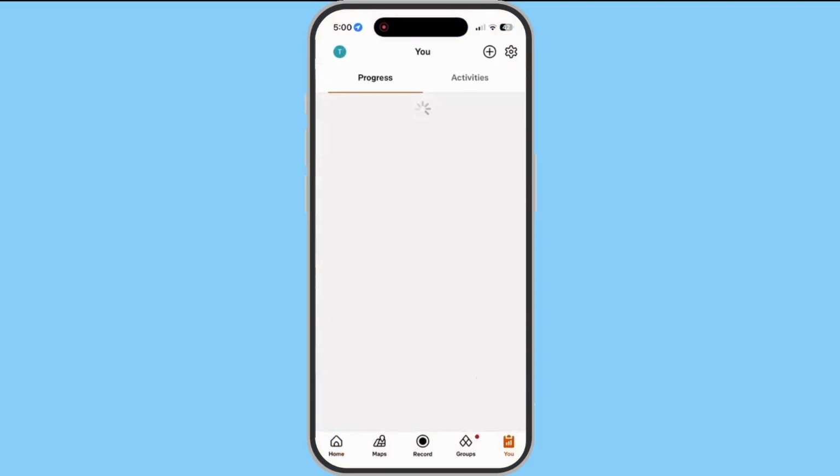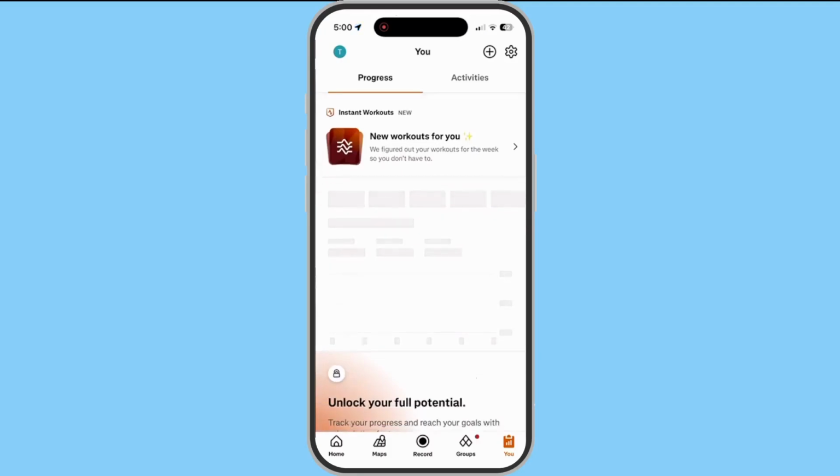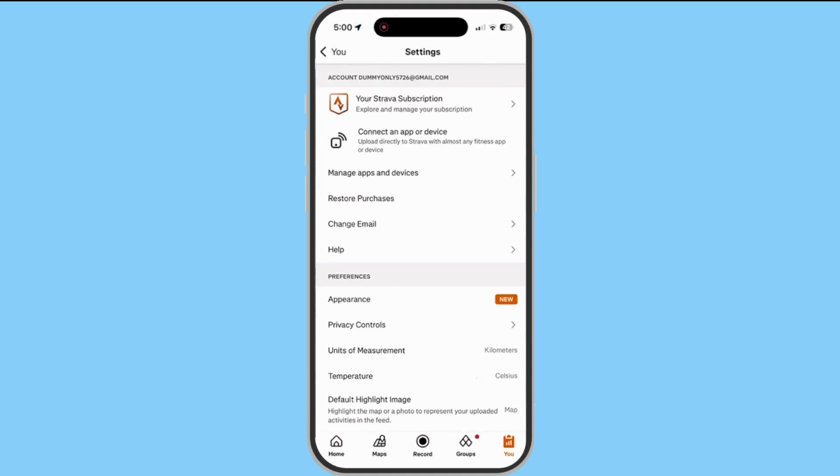Once you're on your profile, head to the upper right corner and tap the small cogwheel to open settings. If you don't see it at first glance, give the page a moment to load or scroll up slightly. The icon sometimes tucks toward the top as you navigate.